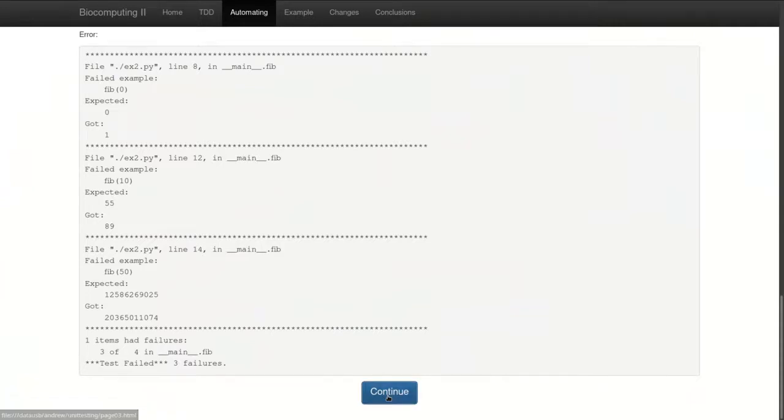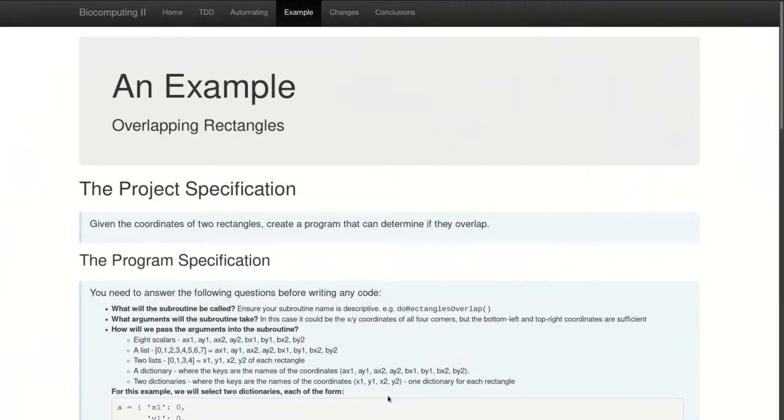Moving on then, we'll take our example that we looked at previously of overlapping rectangles and how we can use this with proper test-driven design. So once again, the specification for this specific piece of code is that given the coordinates of two rectangles, we want to create a program that can determine whether these two rectangles overlap. As we mentioned earlier, before we start writing any code, we design the tests and we design the API for the function that we're going to write.